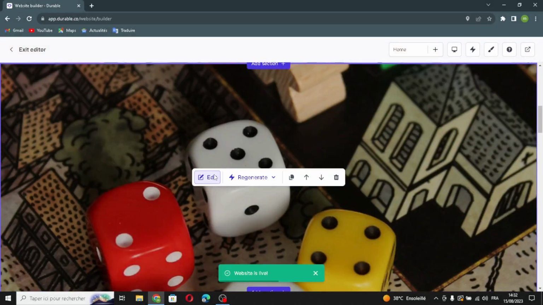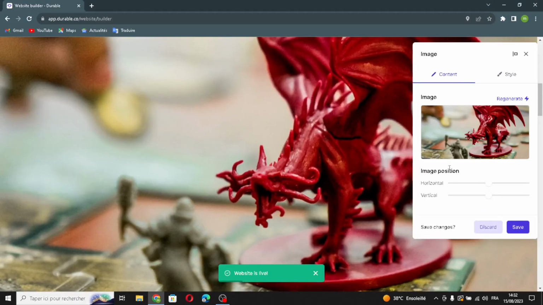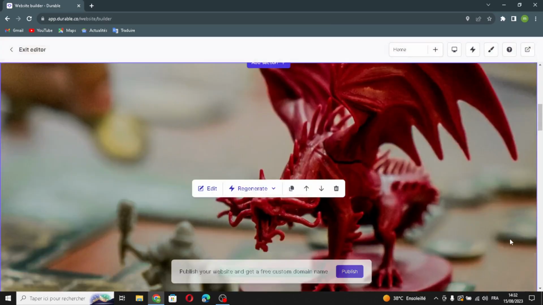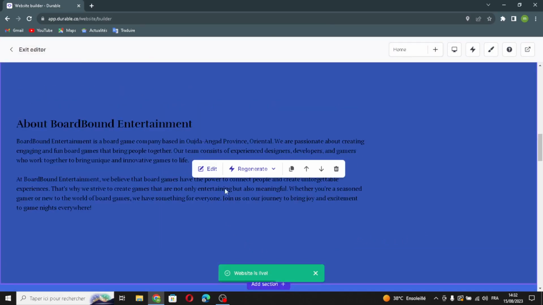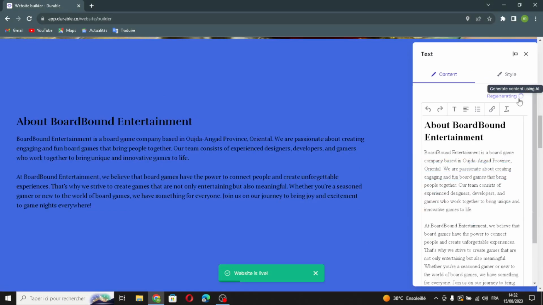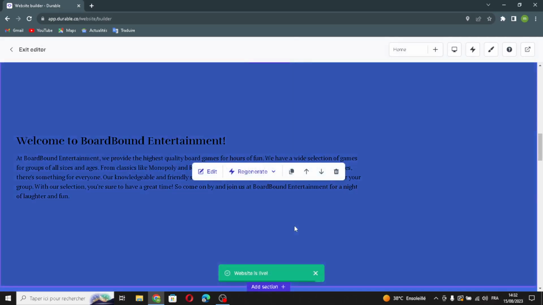This is the image of the website. You can generate another one here if you want to edit the image position. So let's save this. Let's move on to the next section. This is the text of the website. If you want to regenerate this, so let's save it and let's move on to the next section.